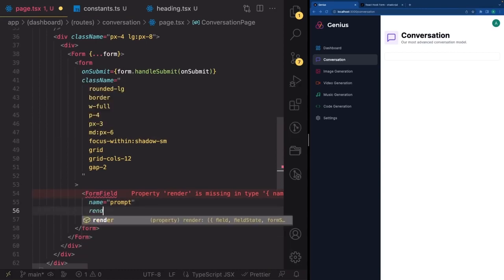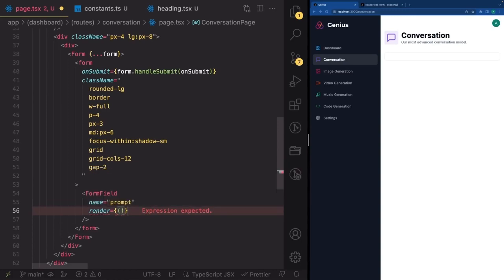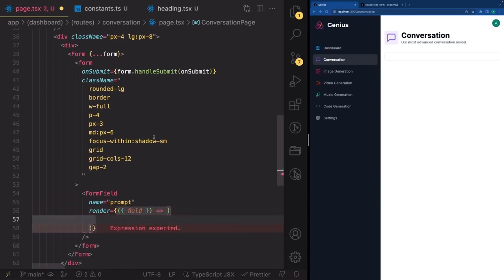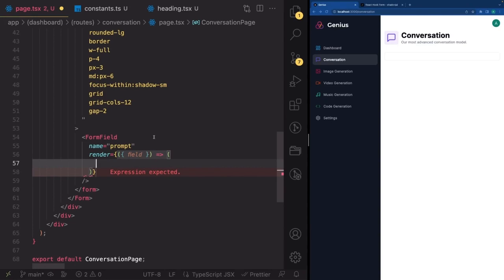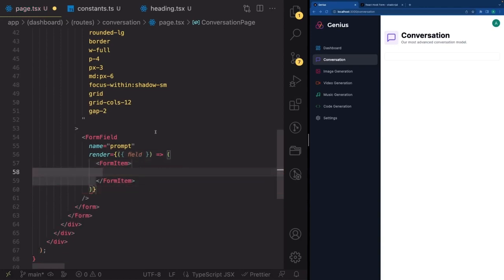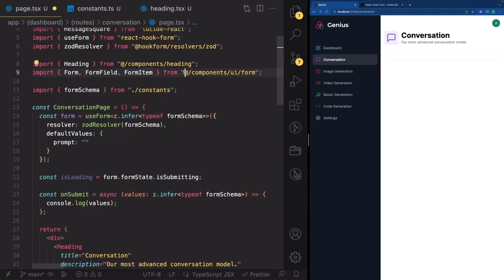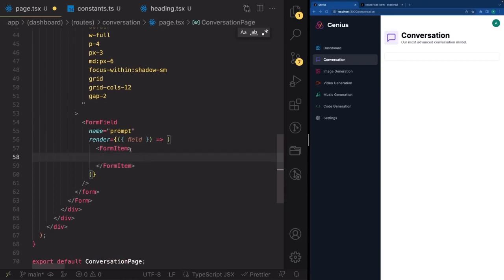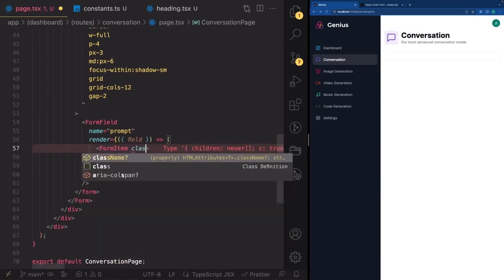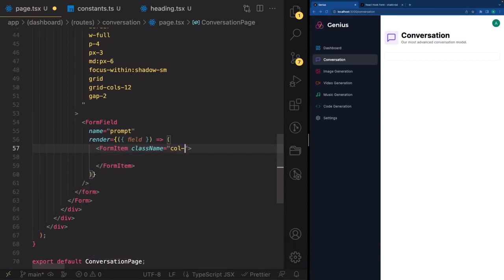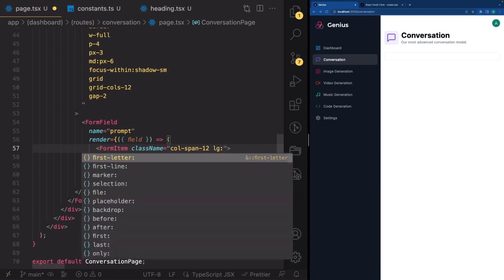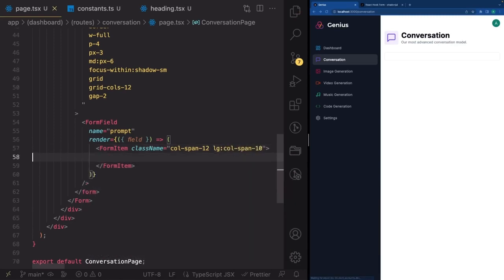And now let's give it a render prop like this. Go ahead and open parentheses, immediately destructure field from that and just open an arrow function, which is immediately going to render an element. And that element is going to be our FormItem, again from @/components/ui/form, like this. Make sure you've imported FormItem from @/components/ui/form like that. Let's go ahead and give this a className of col-span-12, so that's going to be for mobile devices, but on large it's going to be col-span-10, like that.